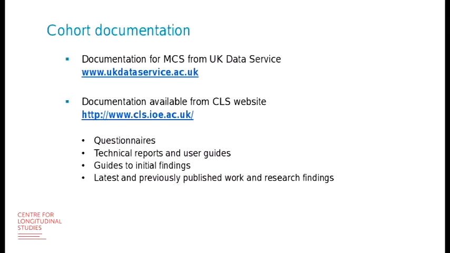Also, as well as the UK Data Service having a vast amount of documentation for the MCS, you can also go onto the CLS website at that link there that I've given you. On there are questionnaires, technical reports and user guides. As I mentioned, the guides to the initial findings, not just for MCS 6, but for previous suites, and all the latest and previously published work and research findings using the Millennium Cohort Study.